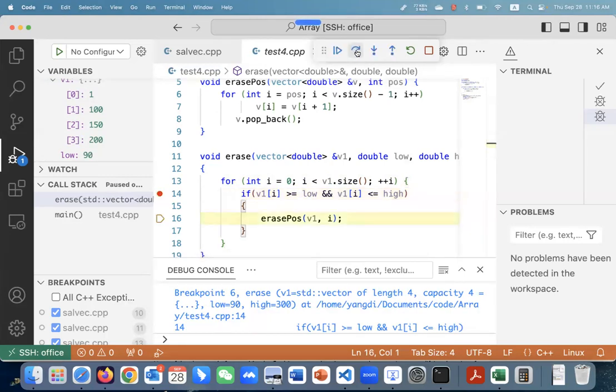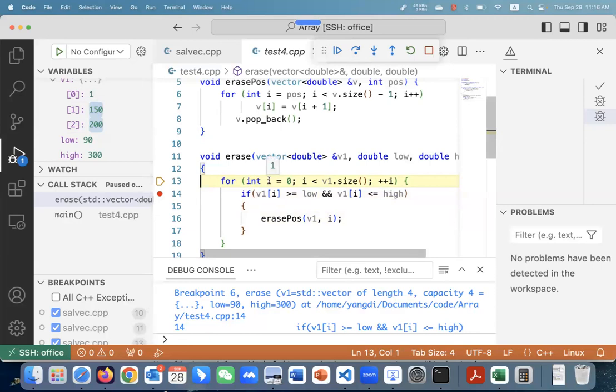So let's see what will happen when we erase the position 1, right? It becomes 3 items: 1, 150, and 200. The 100 is already erased. And now this I is 1. Next, I becomes 2, right? See the problem? I becomes 2 because we didn't ask I to step back to see the original values of the current items. Each time it will increase I automatically, right?